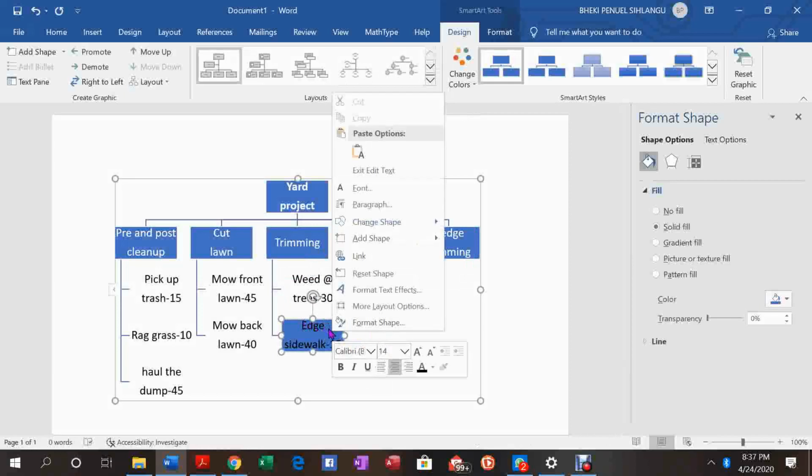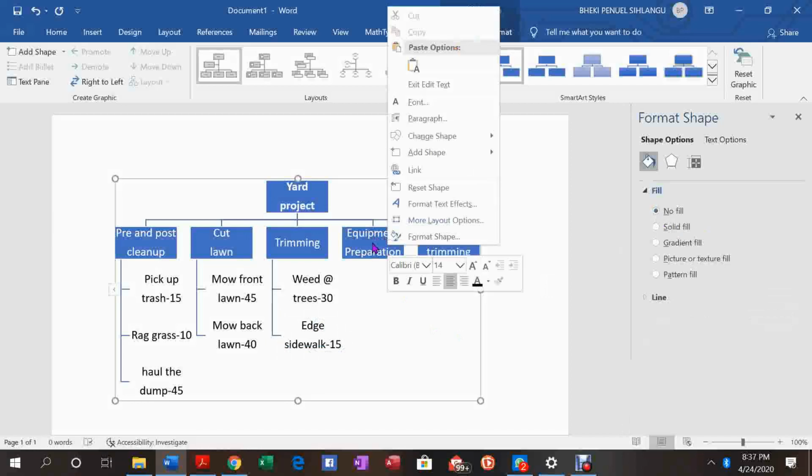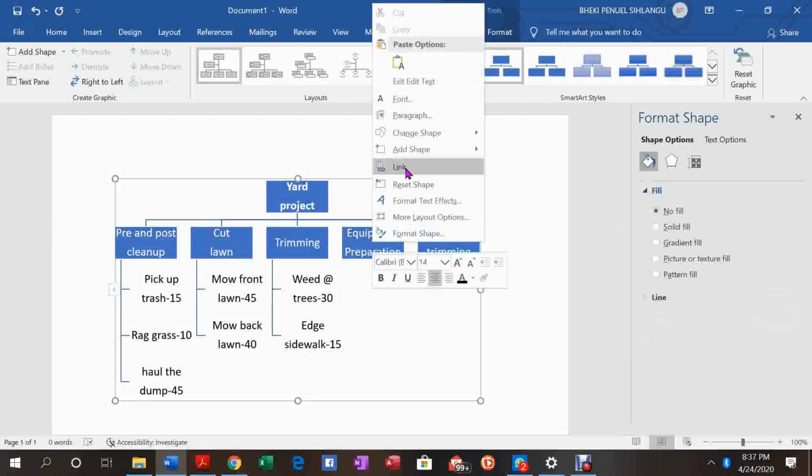and if the option which says no shape filler doesn't appear, you come where it's written format, then a window will pop up on your right hand side. You click where it's written no shape filler. Done. Just like that.